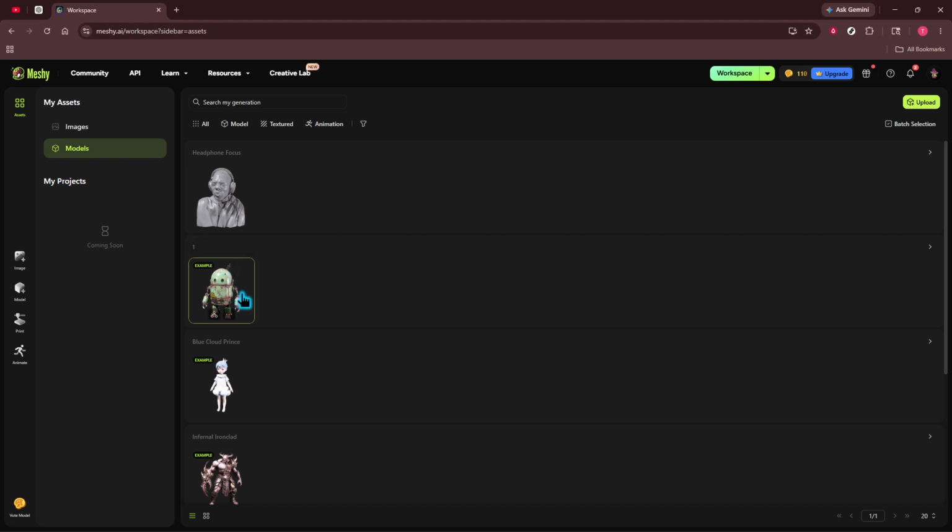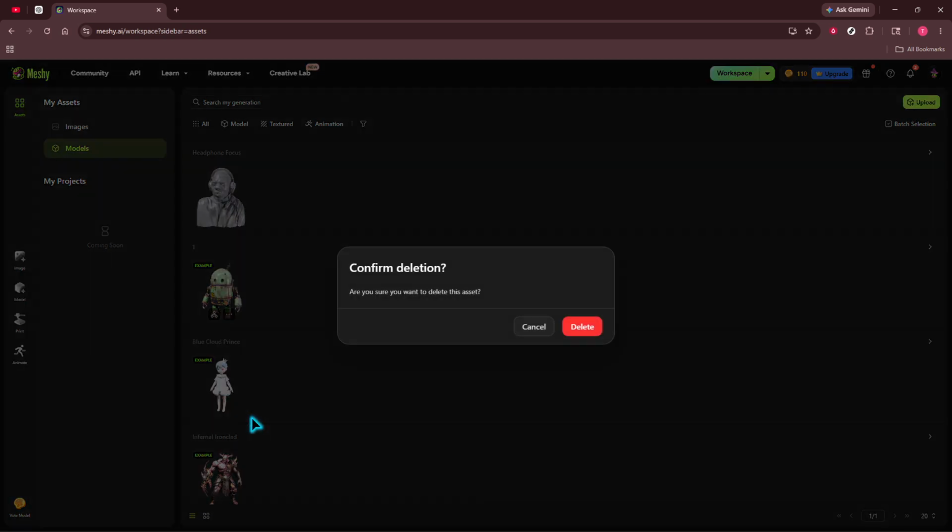Hover over that item and look for the three-dot menu, sometimes shown as a settings icon. Click it and then choose Delete. Before you click, pause for a quick double check. Verify the name and preview so you don't remove something active in another scene or workflow. Deleting is meant for items you're certain you won't need again.